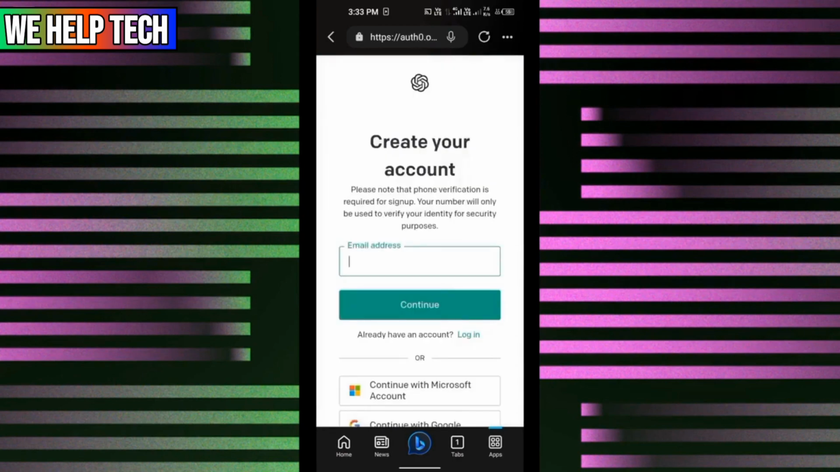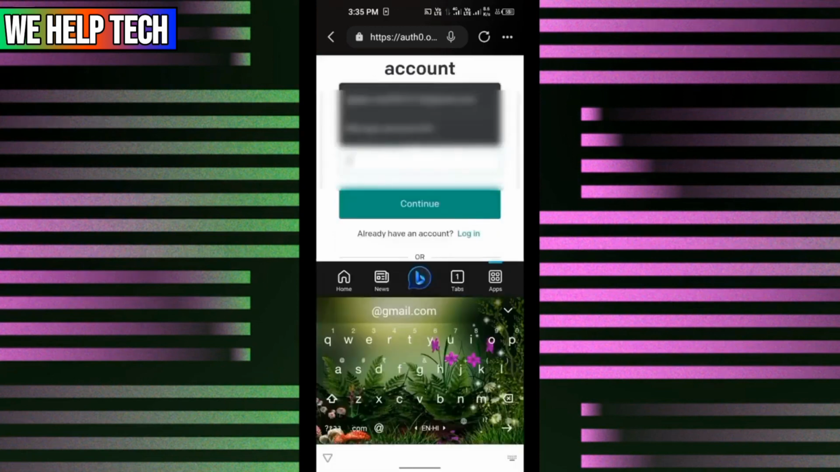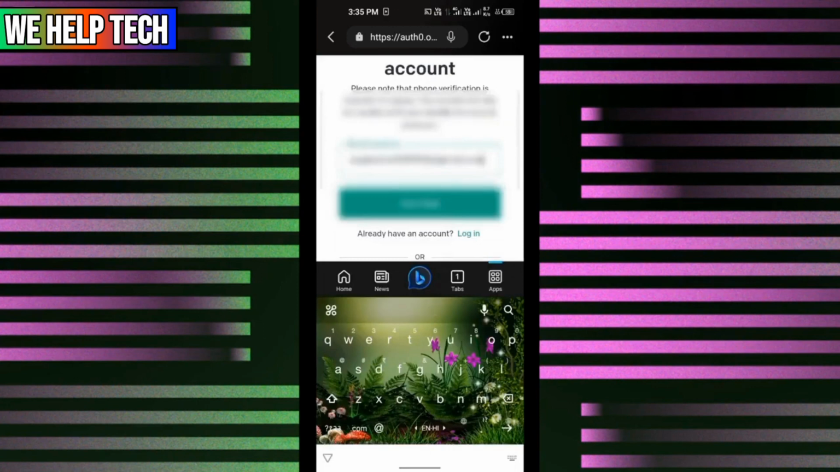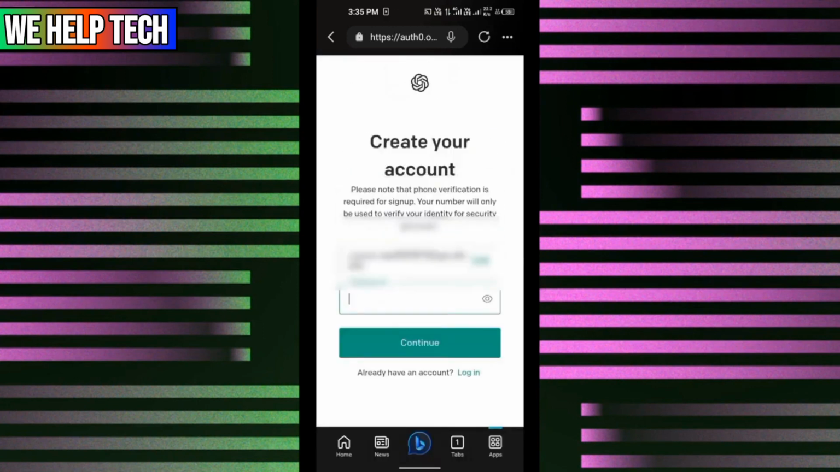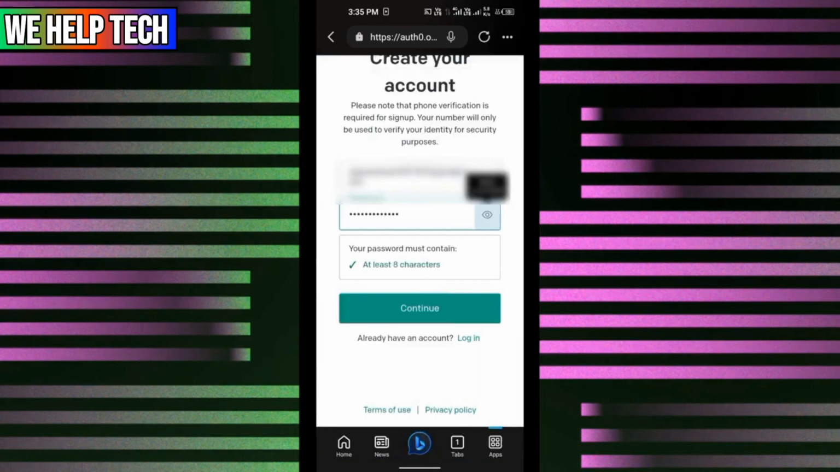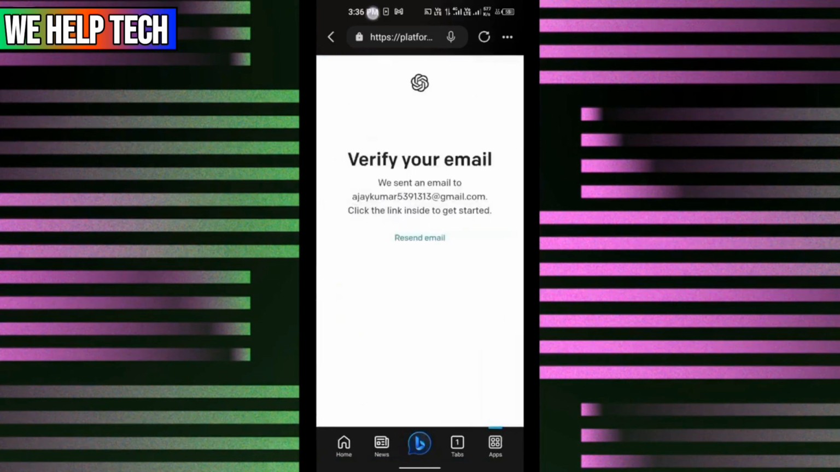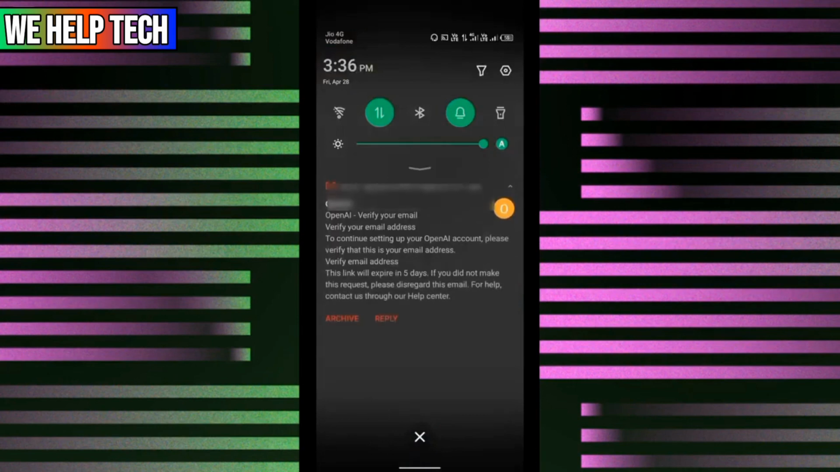To create an account, you have to type your email ID here. So we type our email ID here. After that, click on Continue. And here you have to make your password. And then click on Continue. So to verify, you must have received an email that will look like this. You have to open the email from here.